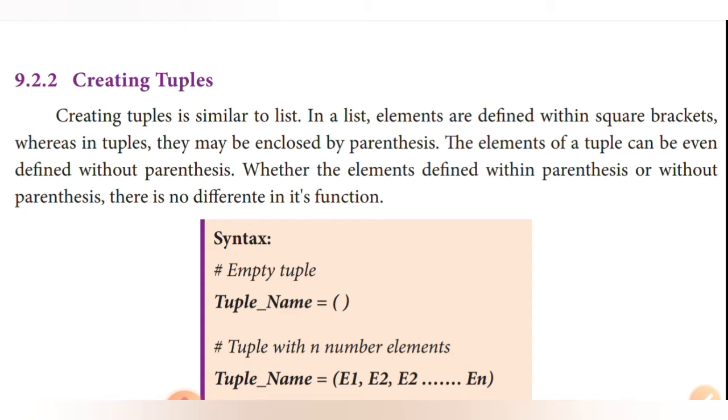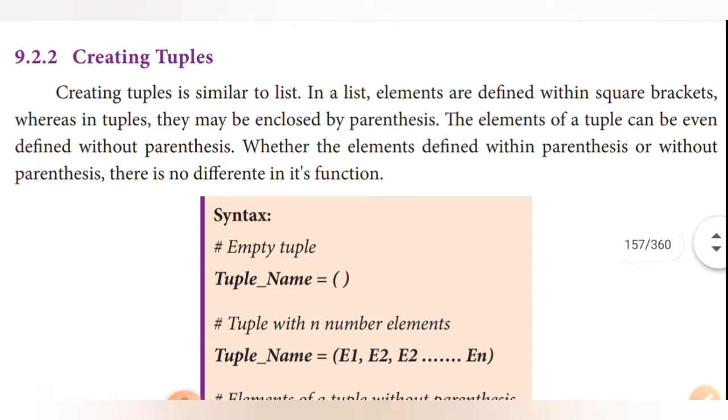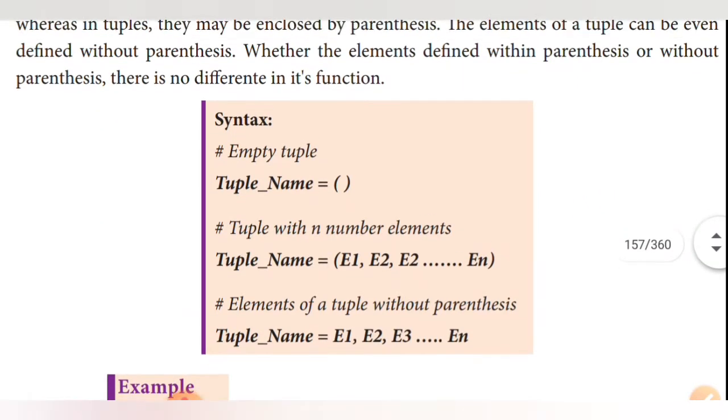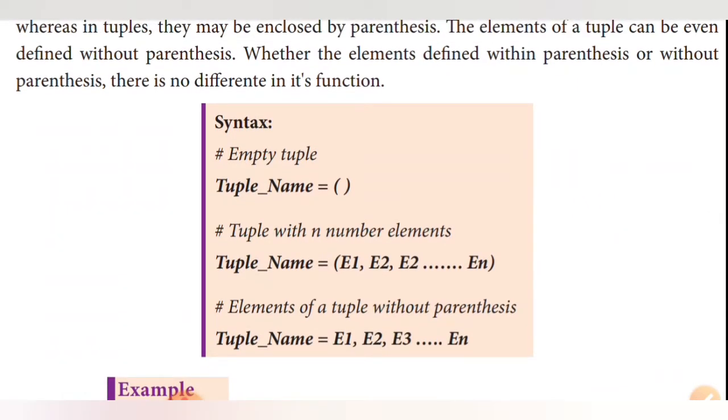Now let's see the syntax. To create an empty tuple: tuple name equals empty parentheses. In the same way, how do we create an empty list? List name equals empty square brackets. A list is created by using square brackets, and a tuple is created by using normal parentheses. If you want to create a tuple with n elements, you specify the elements separated by commas.